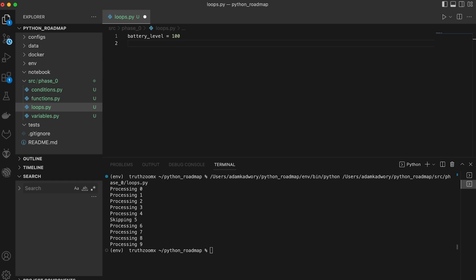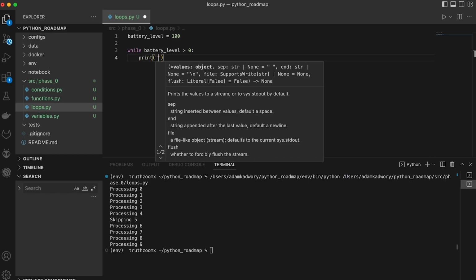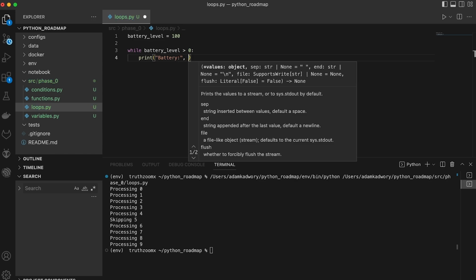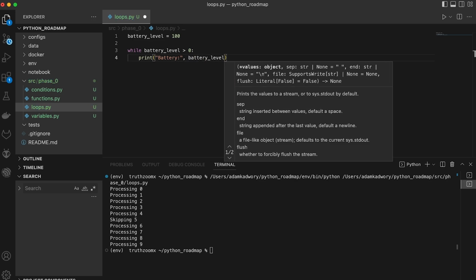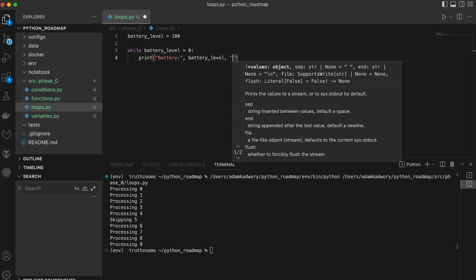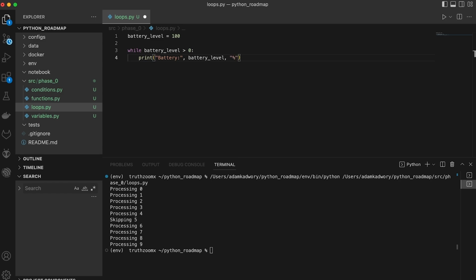I want the system to keep running while the battery is above 0. So how do we do that? While, again, battery level is greater than 0, as long as the battery has charge, I want you to keep running the loop. Inside the loop, I want to see the current battery level. Okay, let's print battery. I'll just put the value of the battery level, and then I'll just add a percentage sign like this, so that we can see it in percentage.